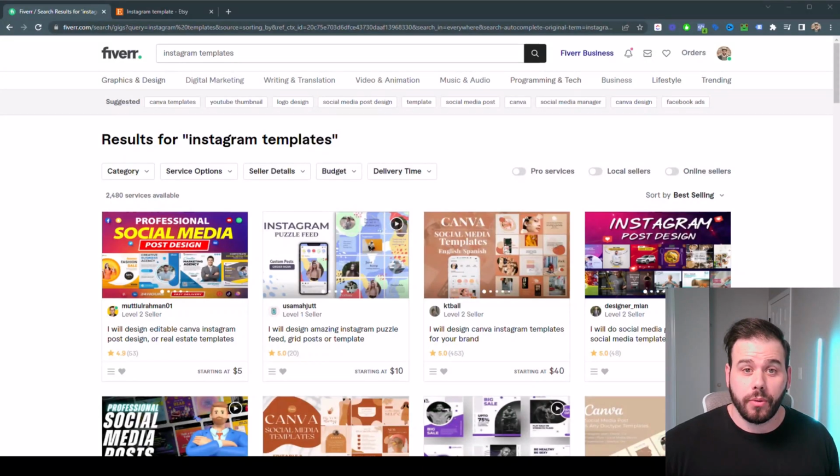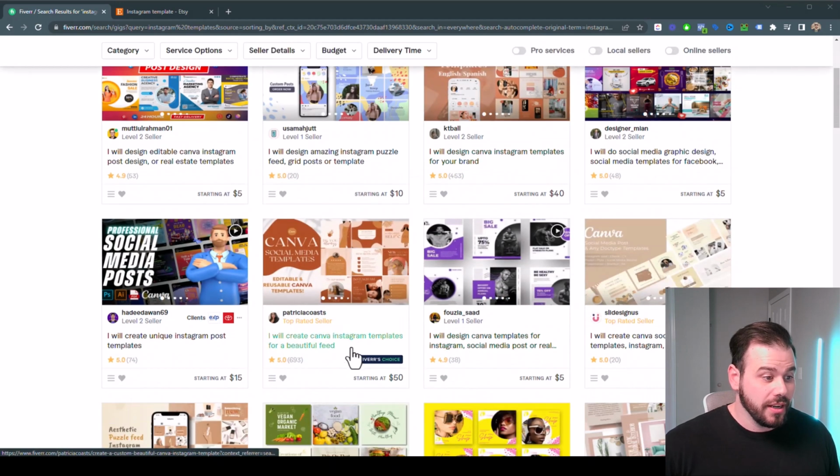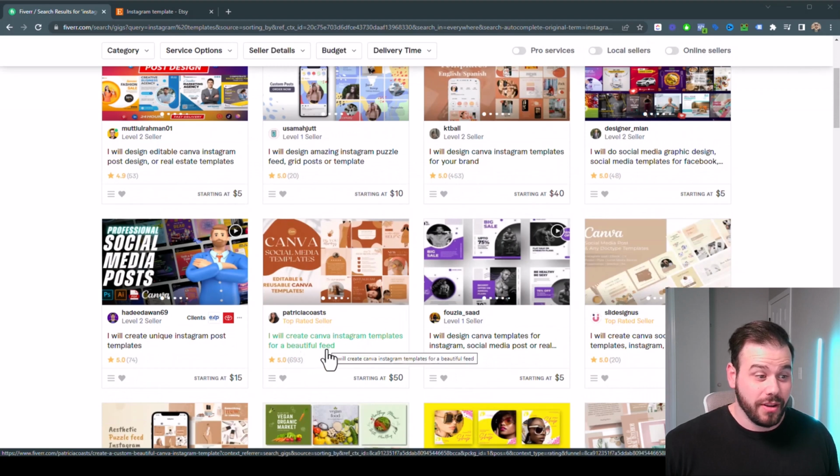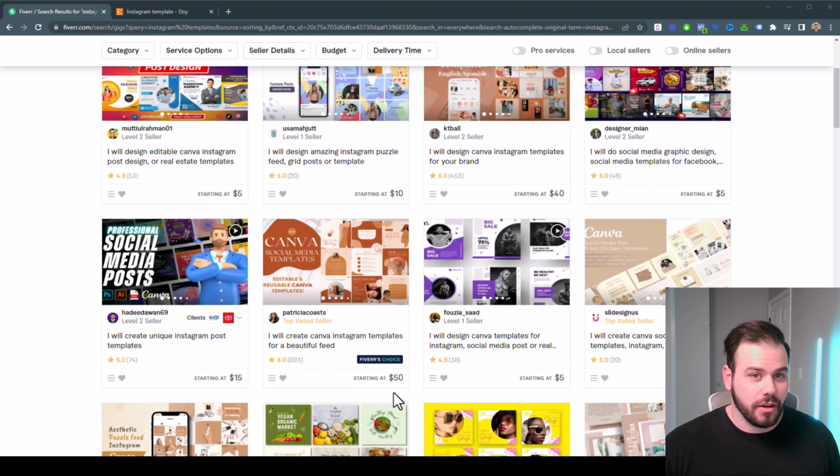So we're gonna check out a few websites where you can see people are doing this today. So first we're gonna check out Fiverr. And as you can see, I just searched for Instagram templates. And if we scroll down here, you'll see here's a person who is creating Canva Instagram templates, straight out of Canva, and they're selling it starting at $50 a piece.